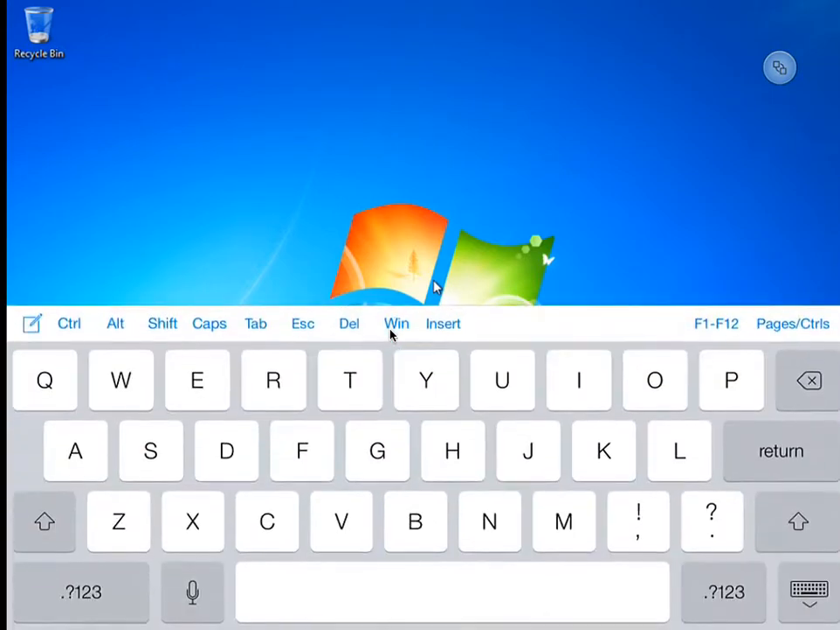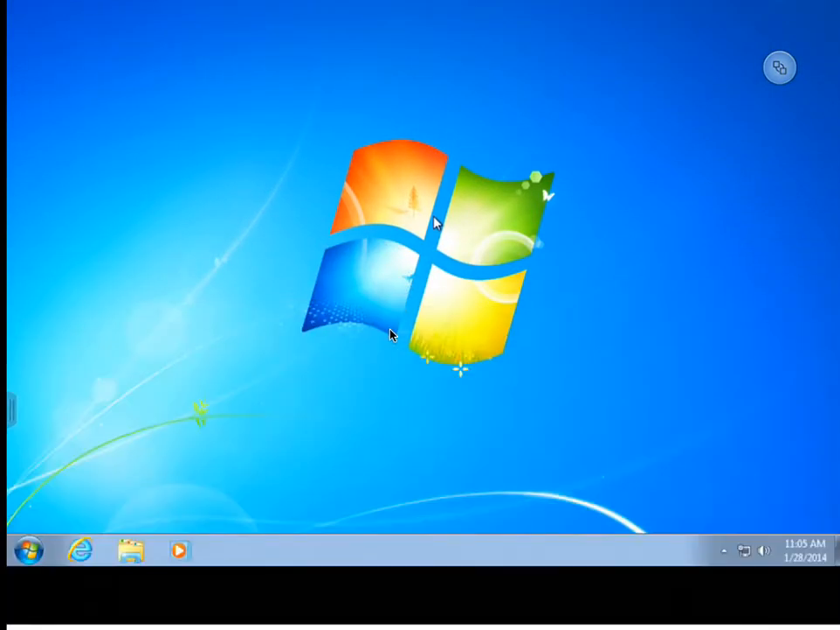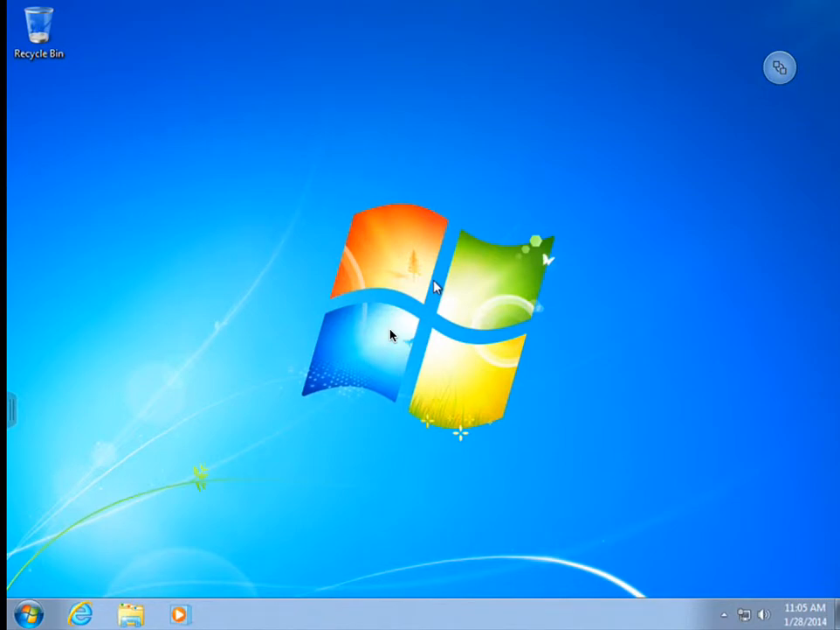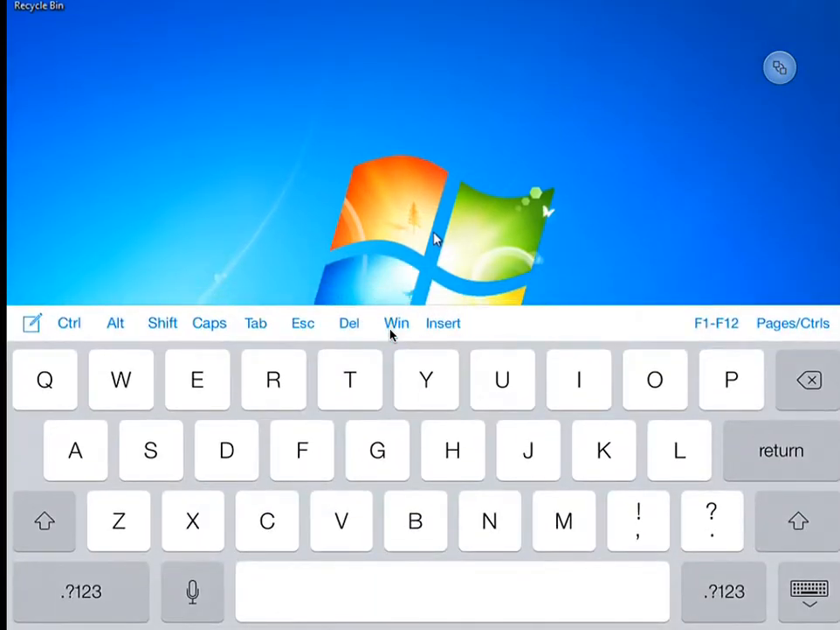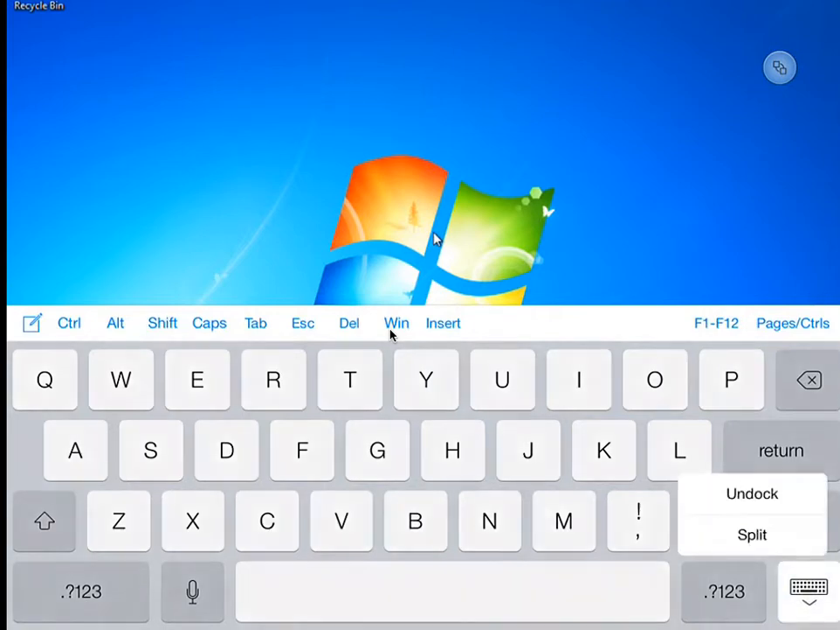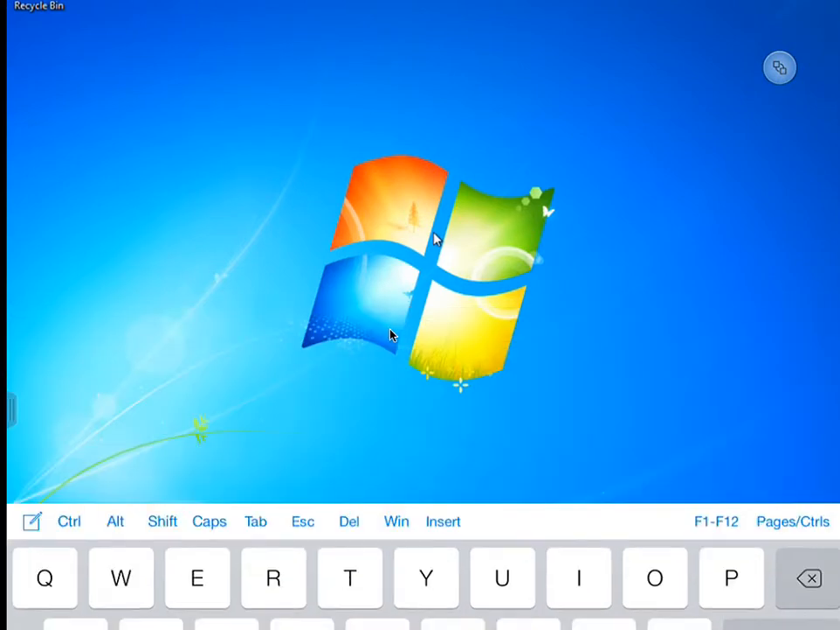So I just tapped 3 times with intent, like I had to really press on it. And then the keyboard pops up. And then in the bottom right hand corner is a little keyboard with a down arrow. If you tap on that little button, it will shrink the keyboard for you.